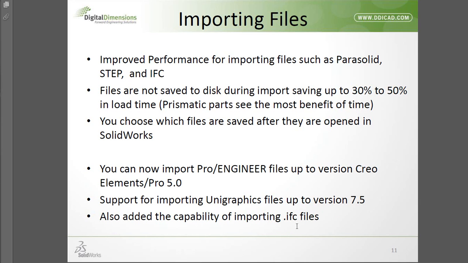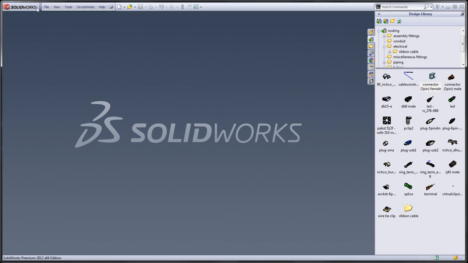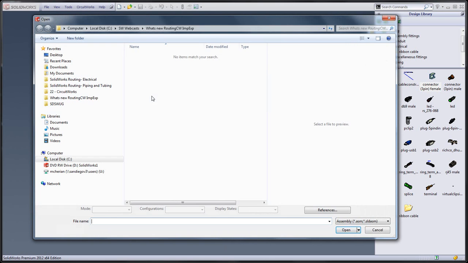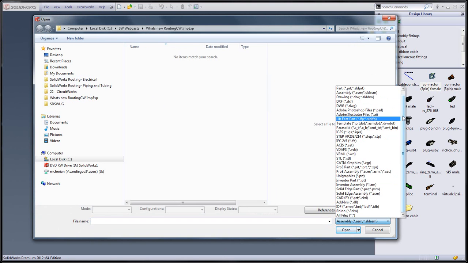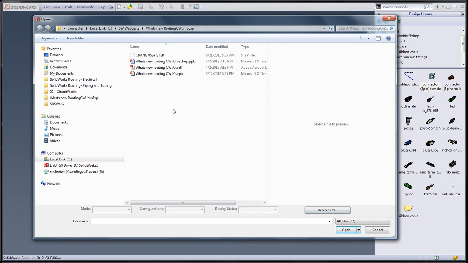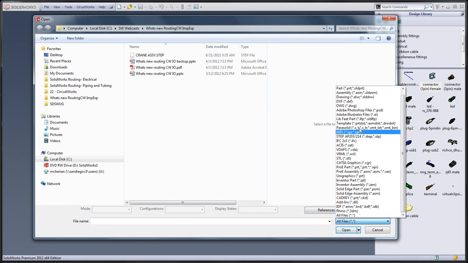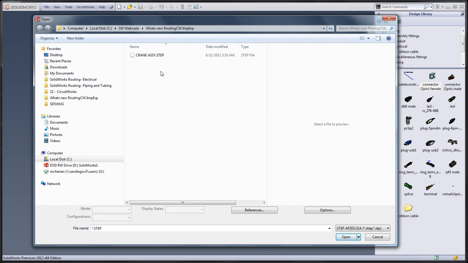And the IFC format is a new one that they just added for SOLIDWORKS 2012. So now I'll go ahead and go back into SOLIDWORKS and show you the import capability. When I first try to open up a file, it's going to be sorting on parts, assemblies, or drawings. So either go to all files to find, in this case, a step file, or I can go ahead and directly grab the step file from here.